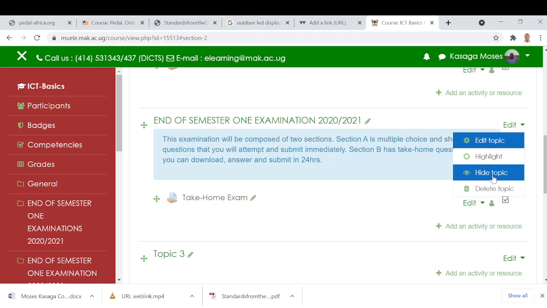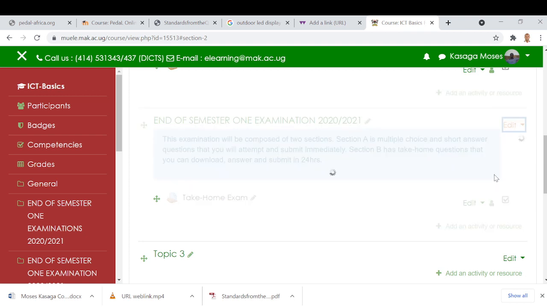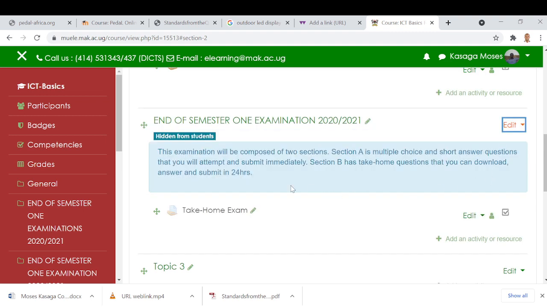Maybe I want them to do it next week. Before then, it shouldn't be seen by the students. So I click here, hide the section. Once this note comes up, hidden from students, I know it is hidden. So I think now I can proceed and do the rest of the things.